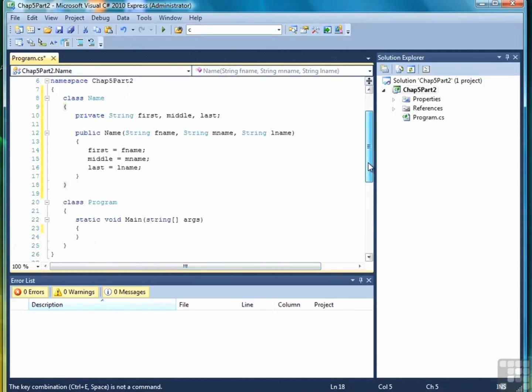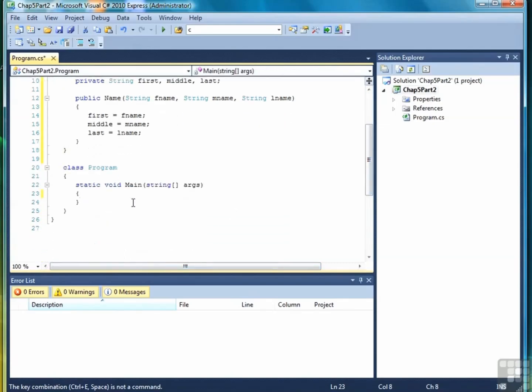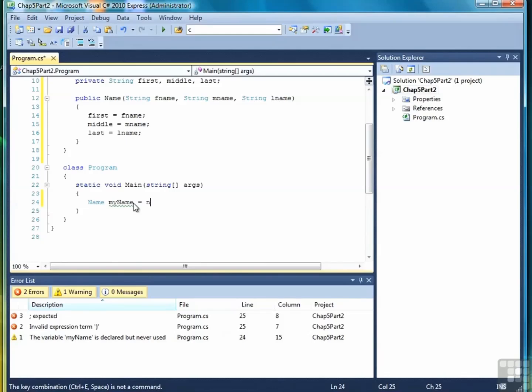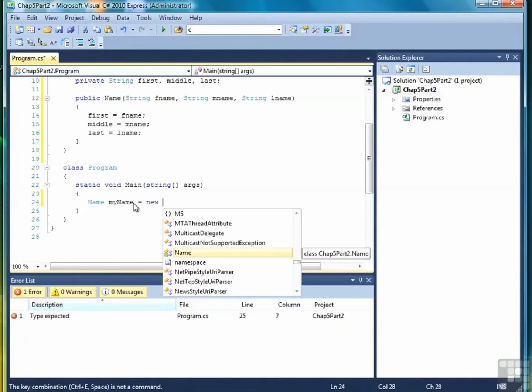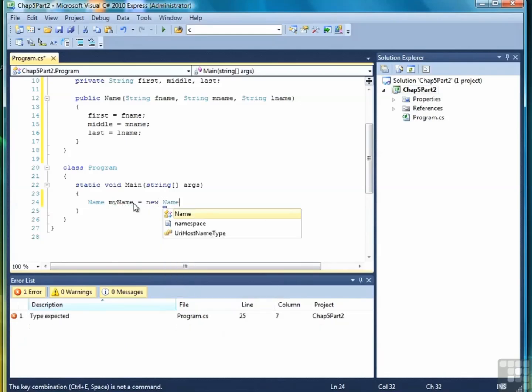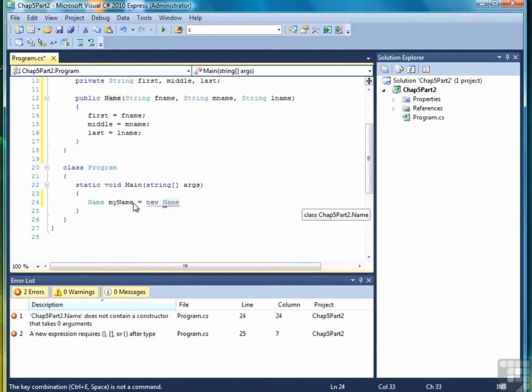Now we're ready to use the class, so we're going to drop down to the class program and static void main. To declare an object of name type, we use name first, like it's a data type, and then we'll just use myName as the object name. Then an equal sign, followed by the keyword new. The keyword new indicates that we're about to call the constructor for this class. And then we can call the constructor with the 3 arguments.